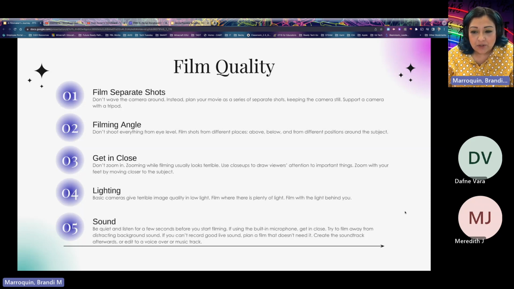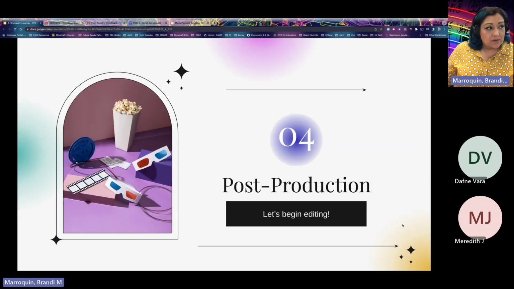And then, of course, going in and adding the soundtrack afterwards. The soundtrack, voiceover, or music could be tricky. What's really nice in WeVideo is that it allows you to go in and adjust the sounds. So if someone is talking and you have music in the background, you can lower the volume of that music so it doesn't interfere with the voice. Those are just some of those tips.